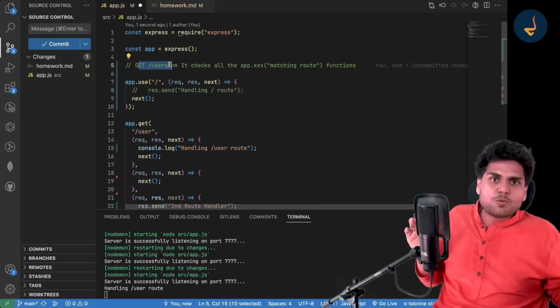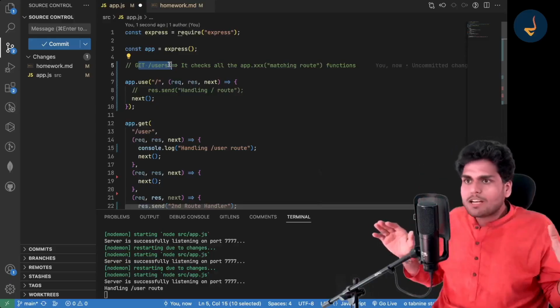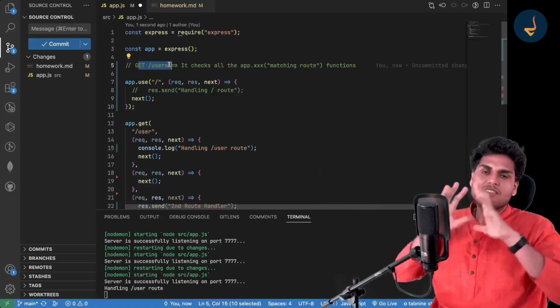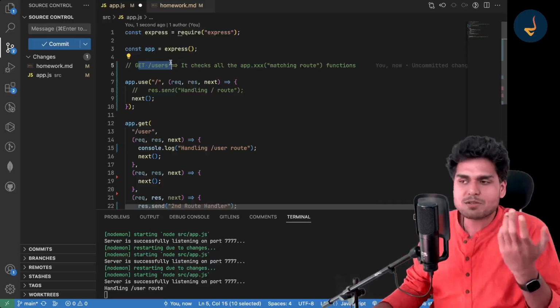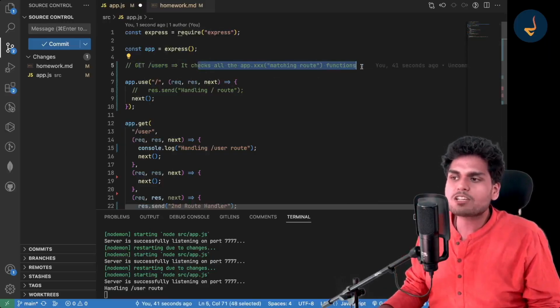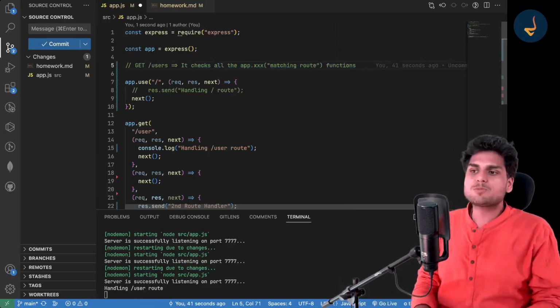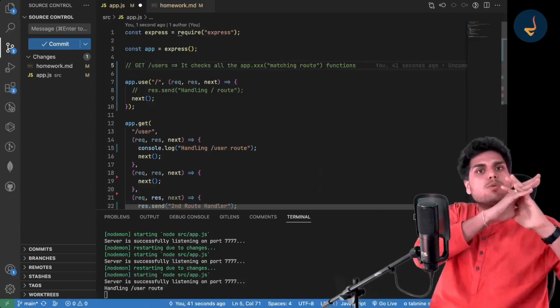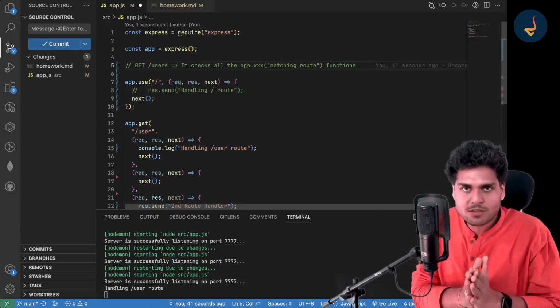If it does not find a matching URL, if it is not able to send the response back, it just hangs up, right? That's how Express works. It checks all the functions and sends the response back if any of them is sending the response back, and it will go no further. That's how Express works, right?